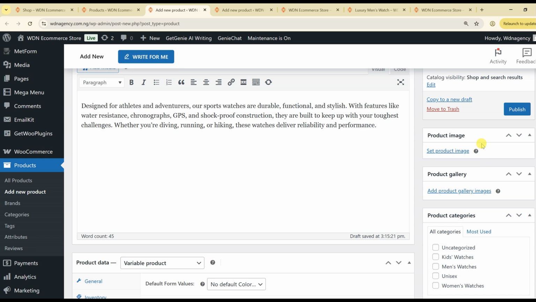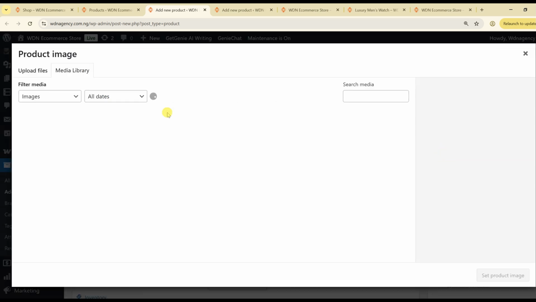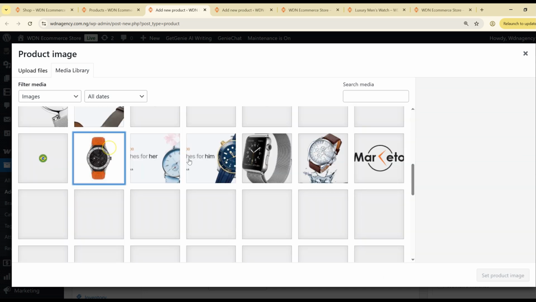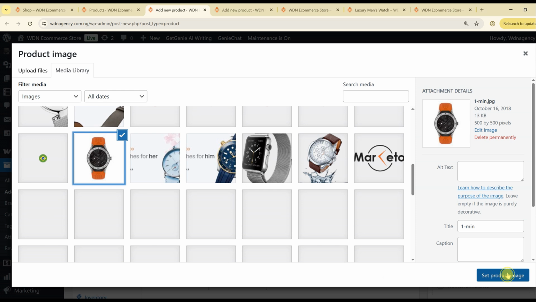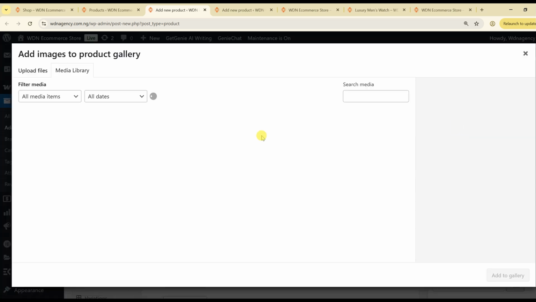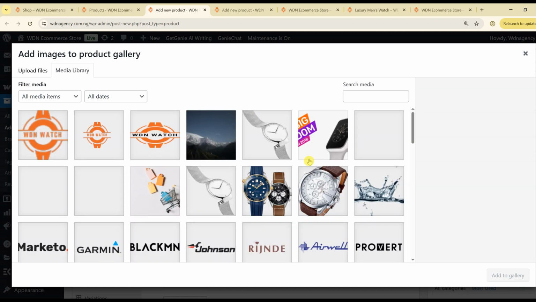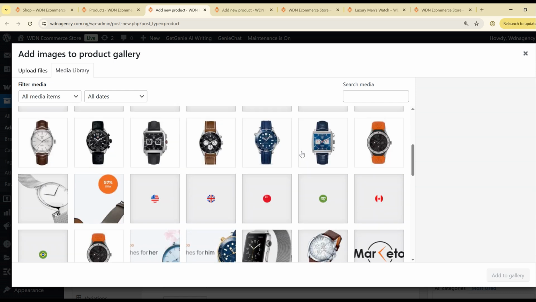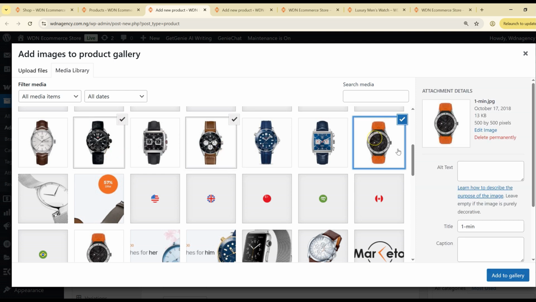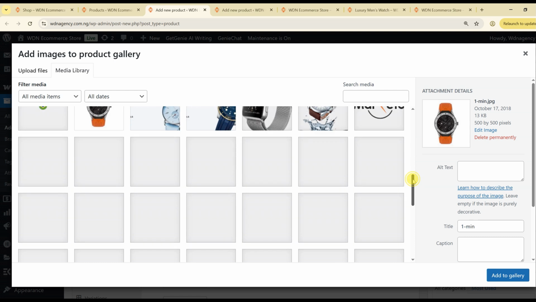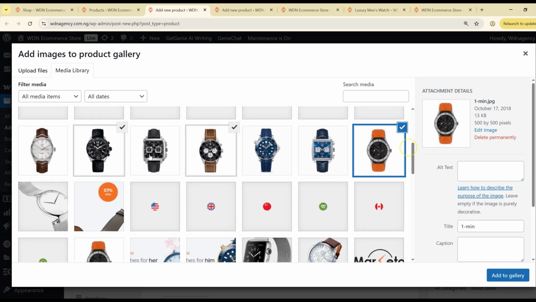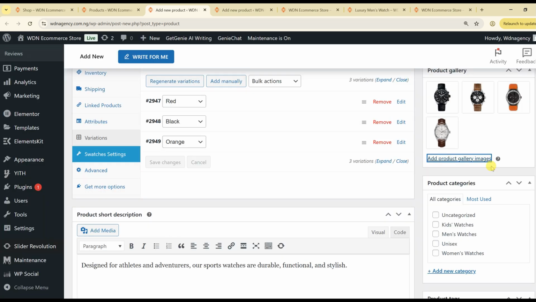So we just come here again to the right hand side and put in our product image as we will do normally. So let me select this one, and for product gallery, I will press down the control button and click on the ones you want to add. So my hand is on my control button, so I can click more than one. Then I'll click add to gallery down here. So there we have it.